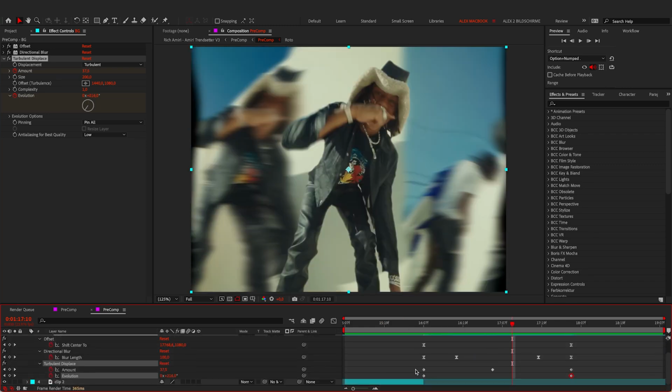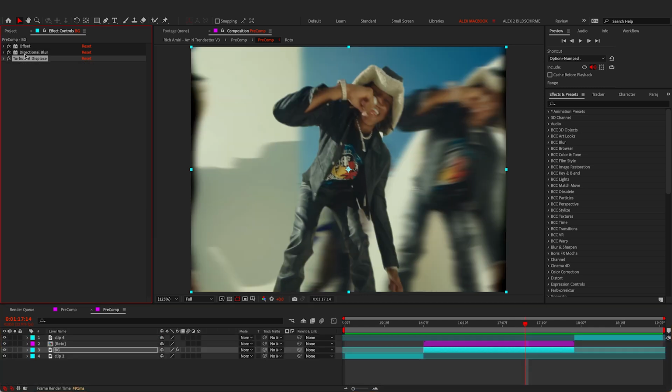We could also just easy ease this. Let's see what happens if we put the blur front. As you can see, we have no black lines going on. So I'm just going to put the directional blur right here.